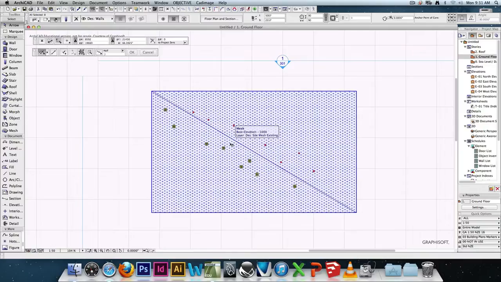So I'd have a slab up there for my ceiling. So you might have to switch layers off. If you've got floors on one layer and ceilings on another layer, you could switch the ceilings layer off and ArchiCAD won't see it anymore. So when you go and click, it'll see the floor underneath. So it's whatever's directly underneath your mouse when you go click. Does that make sense? So just keep that in mind.